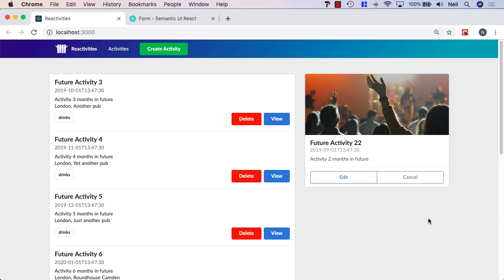So what we need to do now is take a look at loading indicators in our application and add them where we're making a call to our server and we're waiting for a response. And we'll take a look at that next.